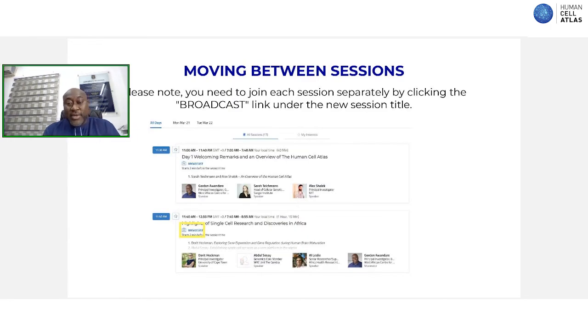Just some notes about using the platform. When we finish one session and we need to move on to the next session, there's a break in between, but then you have to close the window and then go and click on the next session from the program, and that will take you to the next session. So basically, it's not going to be a continuous session. After each session, you have to close the window and go back to the program and click on the broadcast link and go to the next session.